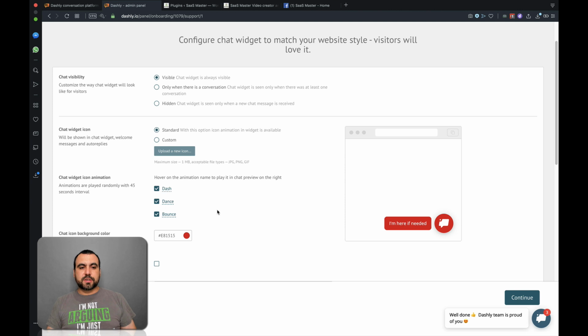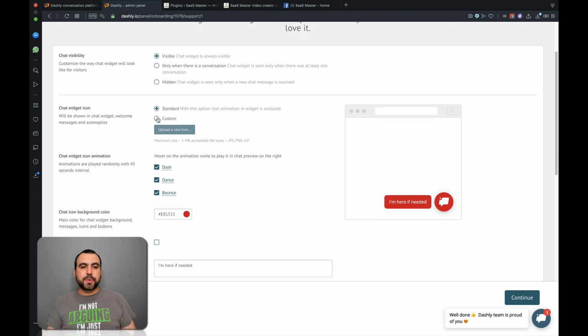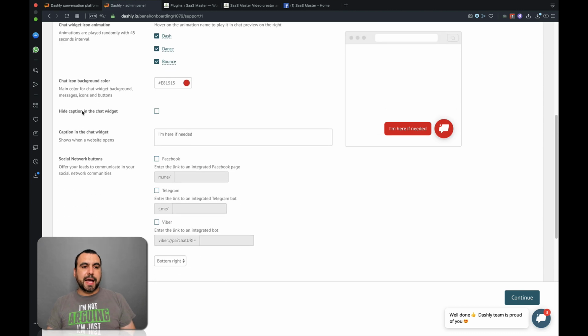And let's go down here. Upload a brand new logo, so we can add a custom logo if you don't like how it looks. Next thing, we can hide the caption in the chat widget. So if you don't want it to greet you, when it starts off it just says, I'm here if needed. If you want to remove that, it's possible. If you want to change that message, you can do it right here.